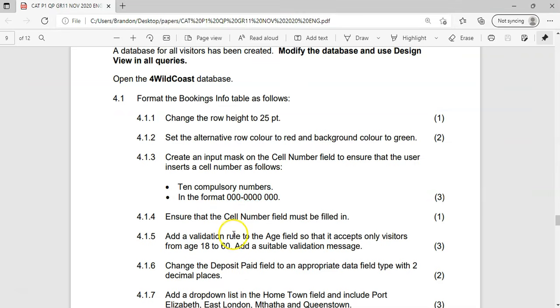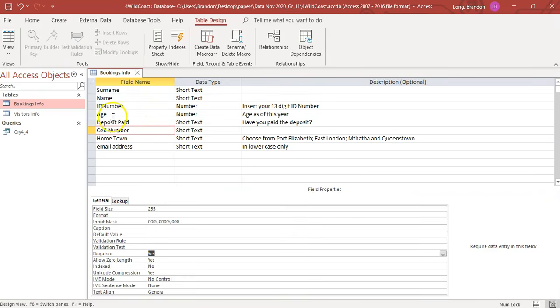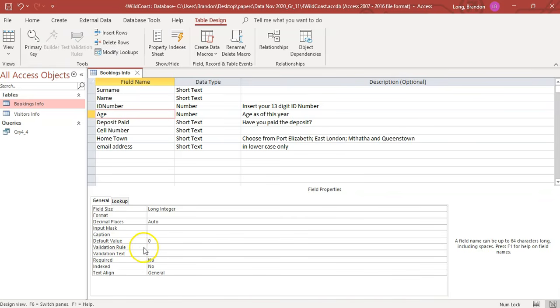Okay. Add a validation rule to the age field so that it accepts only visitors from the age 18 to 60. And a suitable message must be displayed. That's a validation rule. So let's go to age. And we must put a rule in. There are lots of ways to do it. You could say between 18 and 60. I think technically that's right. You can also say greater than equal to 18 and at the same time less than equal to 60.